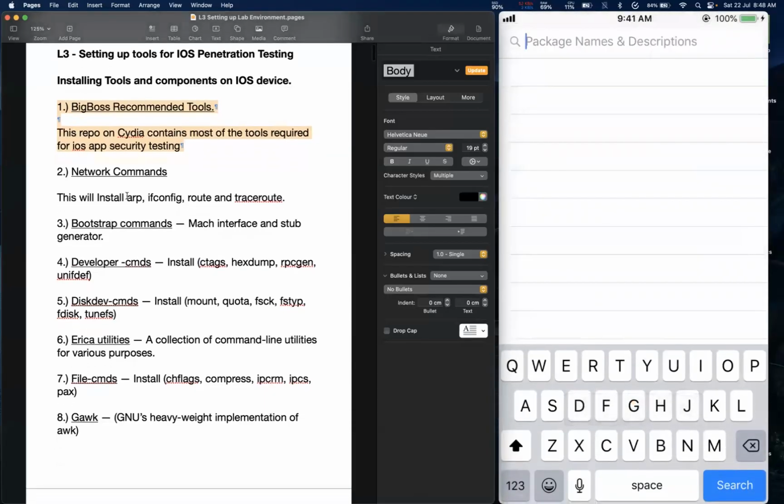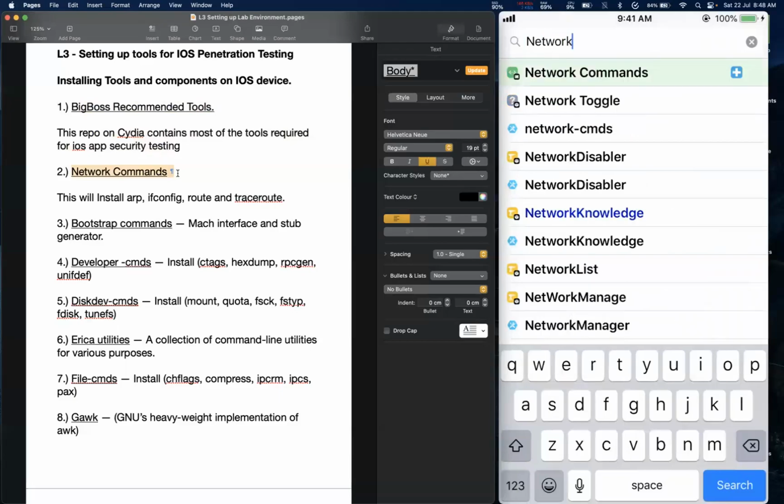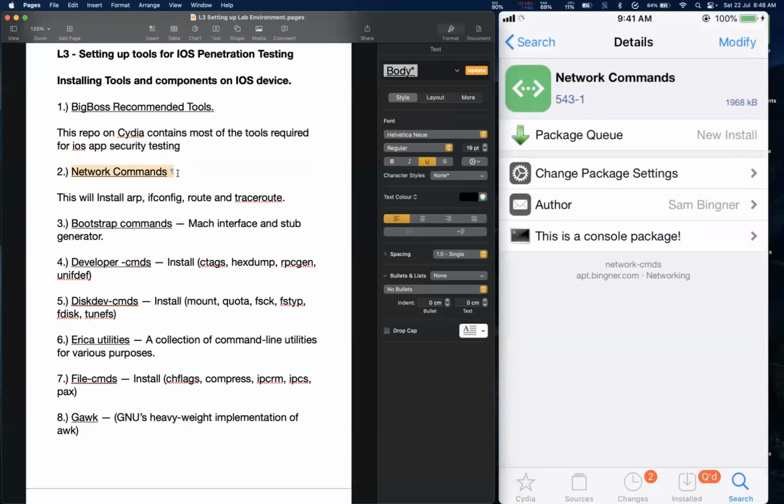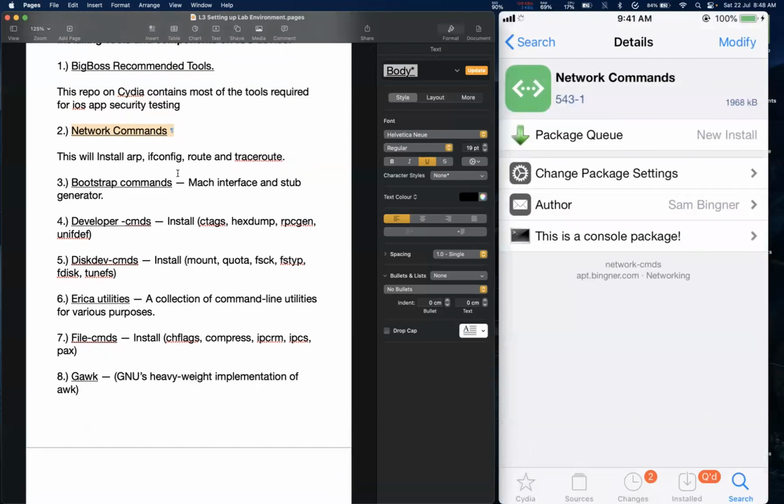Second one will be network commands. Again, this will be coming by default with Big Boss recommended tools, but it is better to install it separately as well, so that we do not miss any particular command which might be useful for us. So we will type network commands, go to that, click on install, and we will install that.